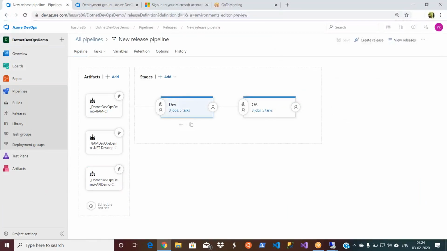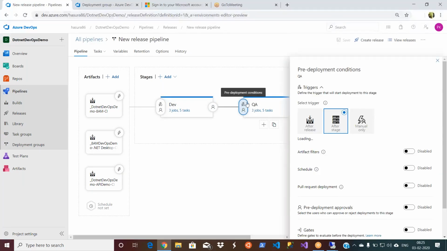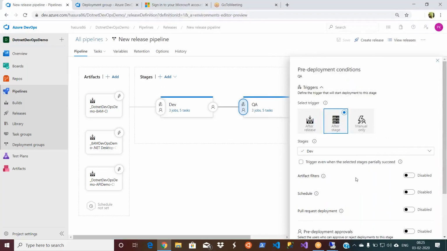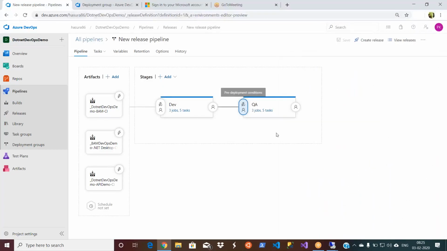Now I'm not making any changes to the dev. I just want to demonstrate this, so that I can quickly close it. I also disabled this pre-deployment approvals, because otherwise I have to wait for dev to complete and then approve it so that it will go to the QA. I just want to demonstrate this one. Now let's open the QA environment.